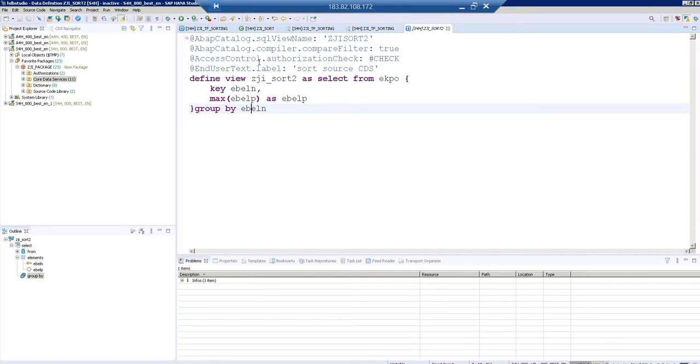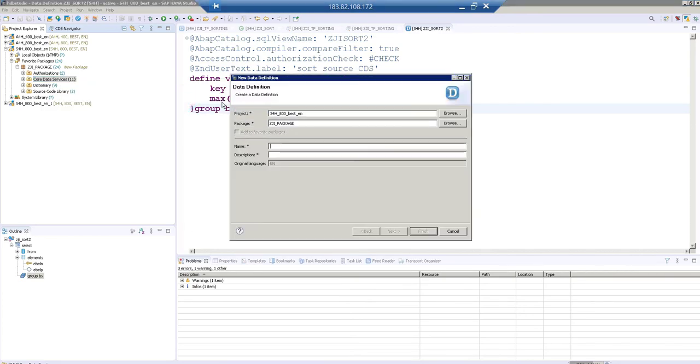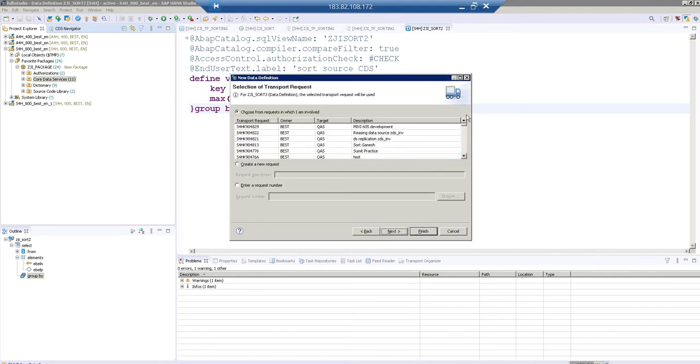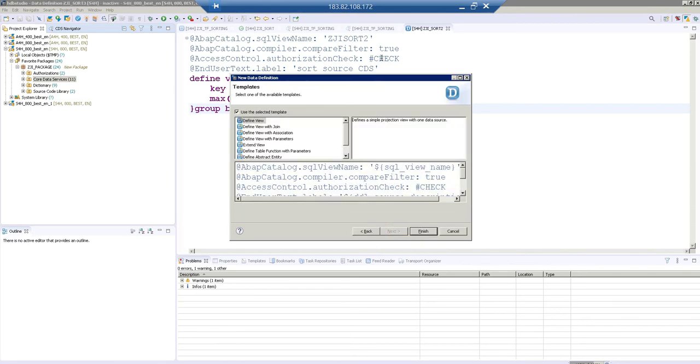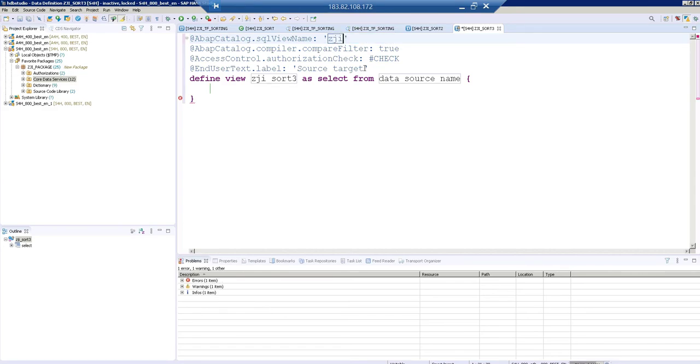And next, I'm going to create one more view. The definition ZJI sort 3. Okay. So target, just give a name, some relevant name I can give. Next. This is also a normal view and finish. So this is my ZJI sort 3. So now I'm going to get the data from my previous CDS view, ZJI sort 2.